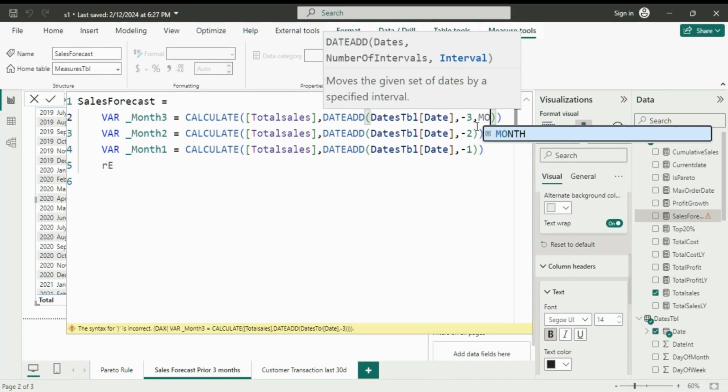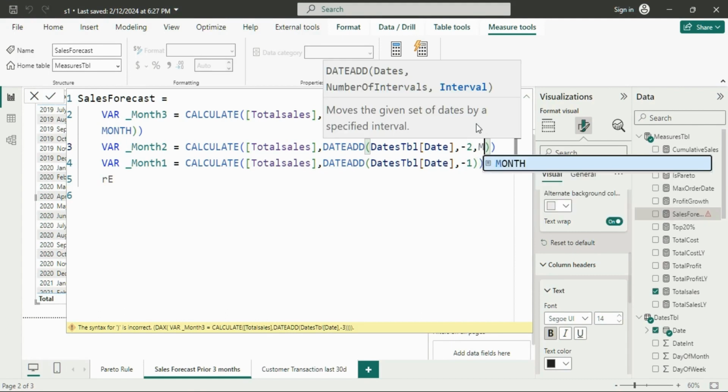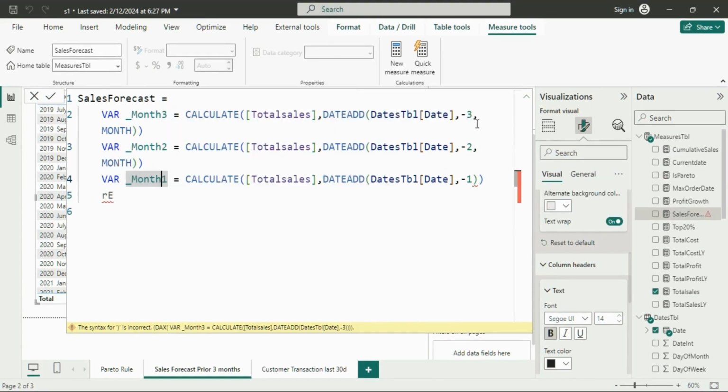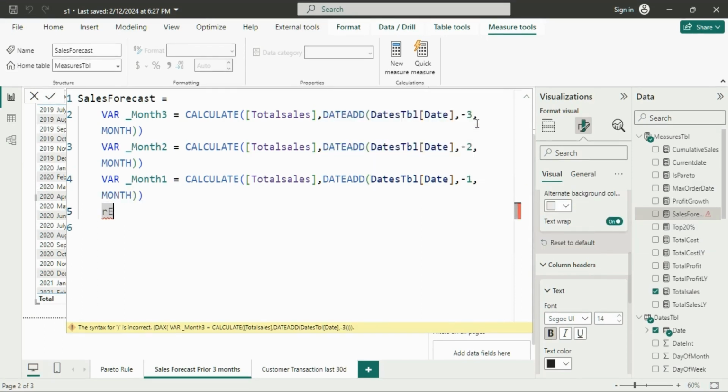So I'll use month here, and here also month, also here month.